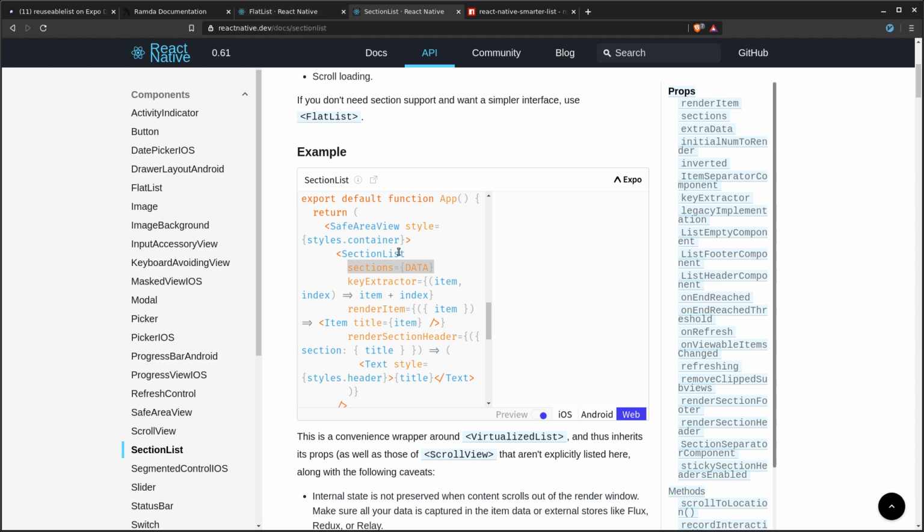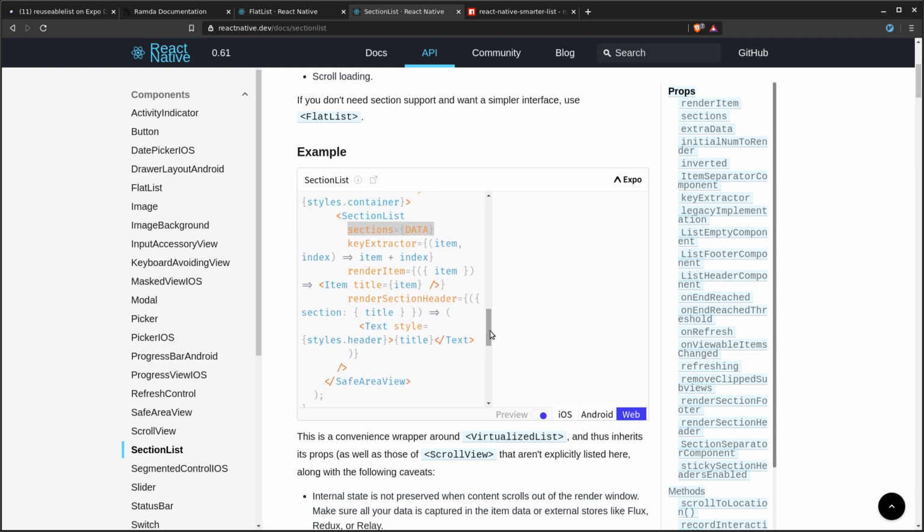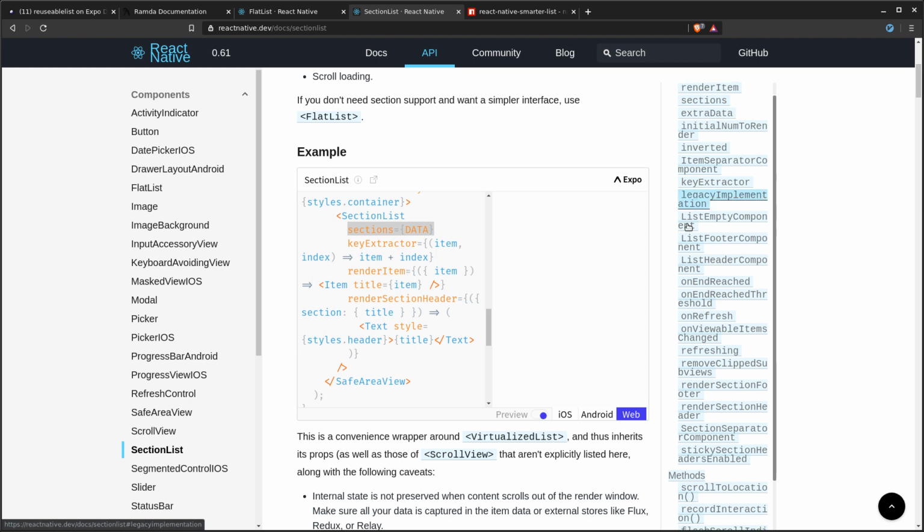When you're using a SectionList, you give it the sections, which is the data you're going to pass down. The data has to be in a certain format: an array of objects with a title and a data property, and that's how it creates your sections. And then you have your renderItem, and a bunch of other properties.